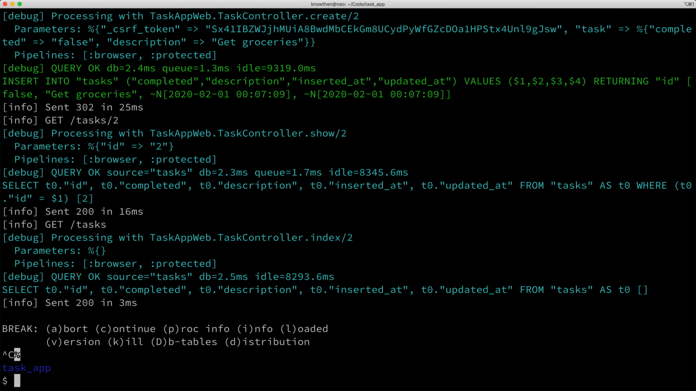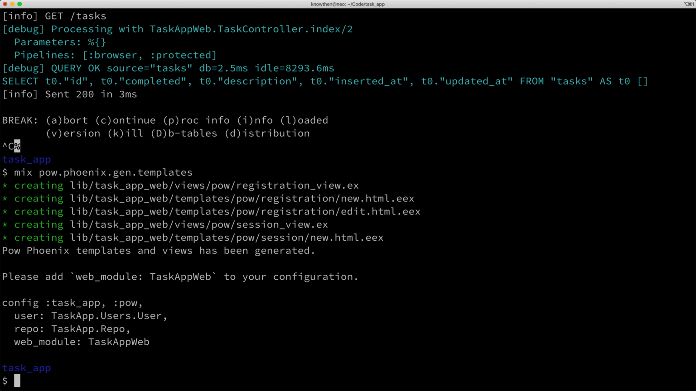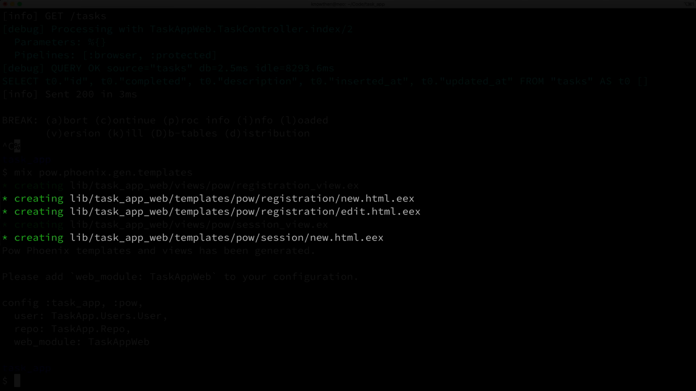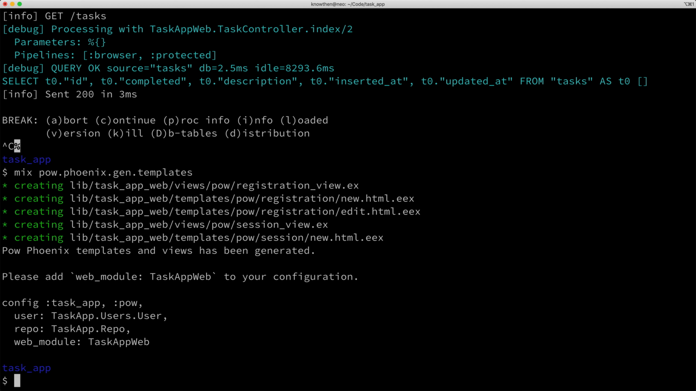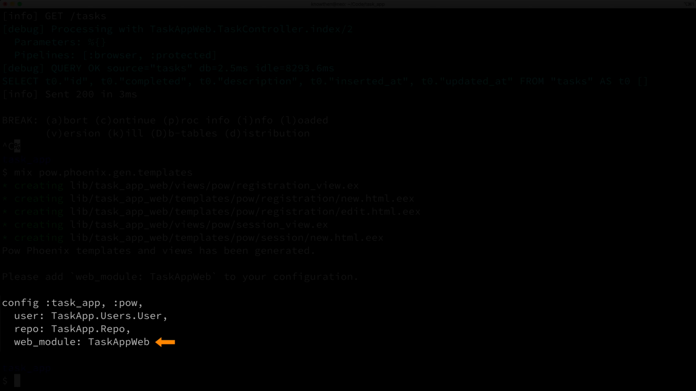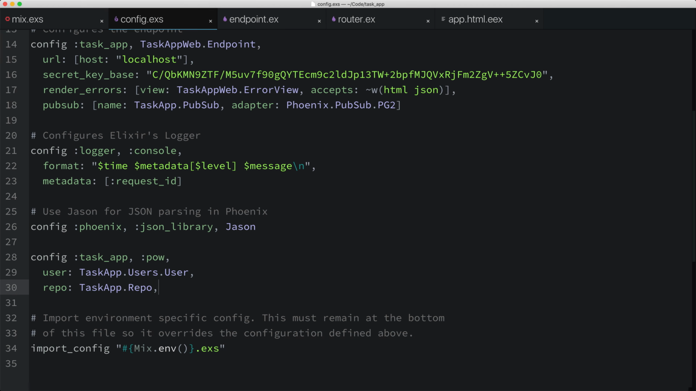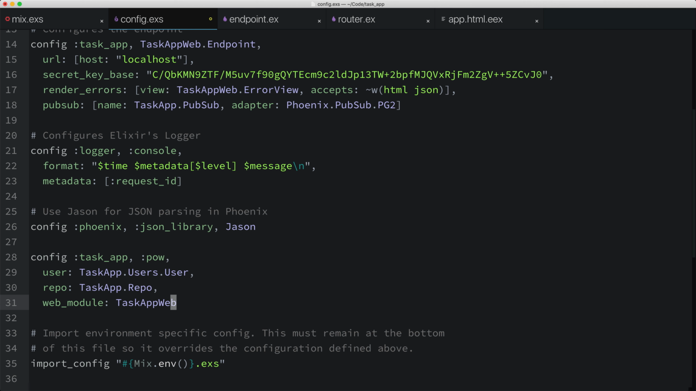So to create the view templates, I'll key in the mix task pow.phoenix.gen.templates, and as you can see from the response, these two view files were created, and these three template files were created, which again, you can modify as needed. I'll make one small modification to one of these templates just to demonstrate what I told you, but first, I need to add this line right here to the Pow config. So I'll copy this, then in the config file, I'll go ahead and paste it onto the end of the Pow config.